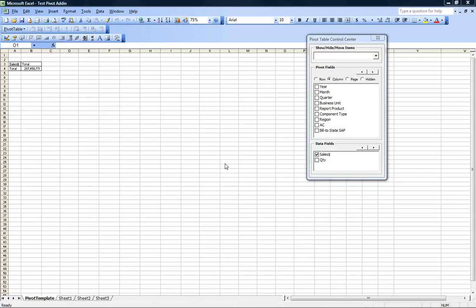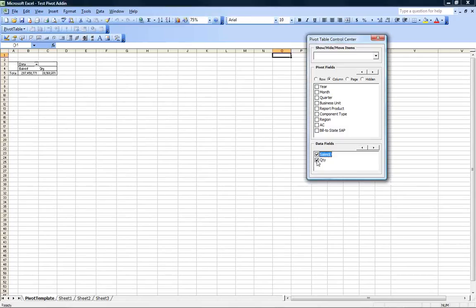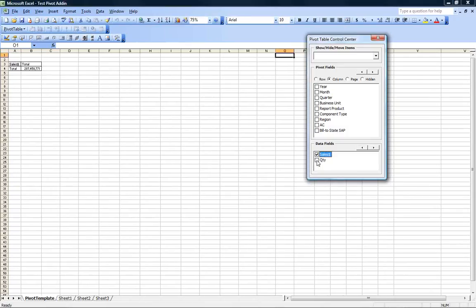This is a demonstration of the different ways that you can add fields to a pivot table using the Pivot Table Control Center. The first way is to check the checkbox next to a field's name. Here I will check the checkbox next to quantity, and quantity has been added to the pivot table. I will uncheck quantity, and quantity has been removed.